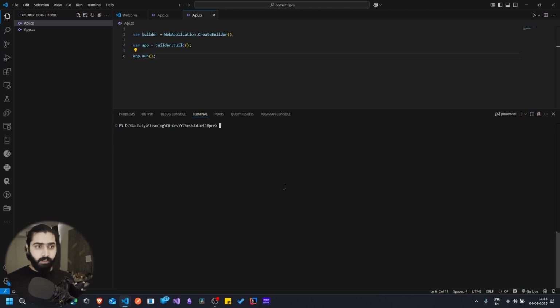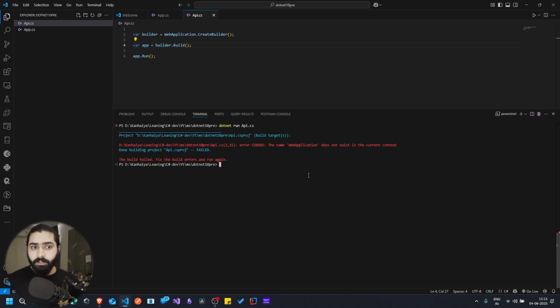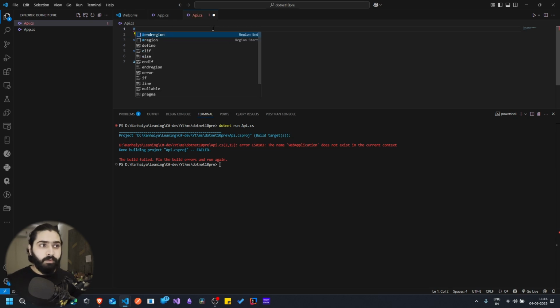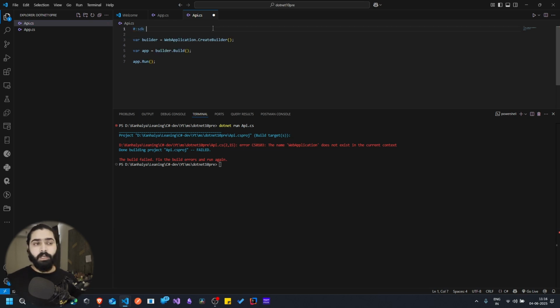So let me quickly build this. It will throw an error because WebApplication is actually coming from your SDK, but we'll see that and fix it when we get the error. Now it's saying WebApplication does not exist because this is coming from your SDK. So here, earlier we were defining a package after the colon, now you can define the SDK. And which SDK?